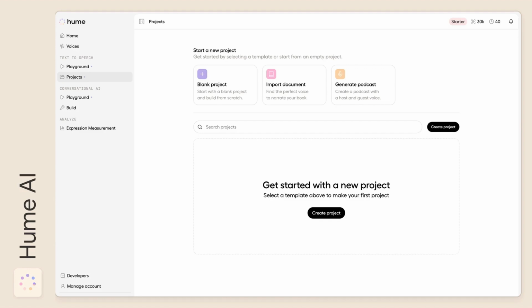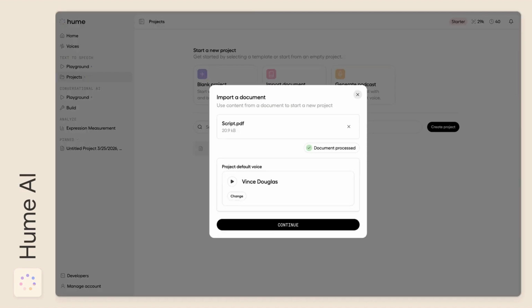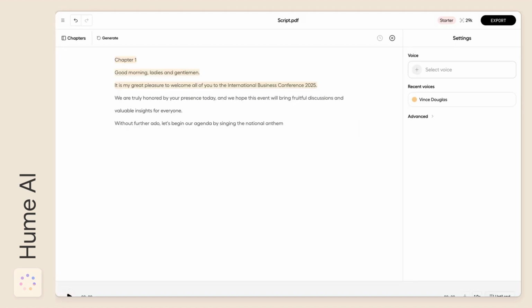Start by clicking Import Document. Next, upload your file in the modal. Then, confirm the PDF upload. Finally, view the project editor to continue.